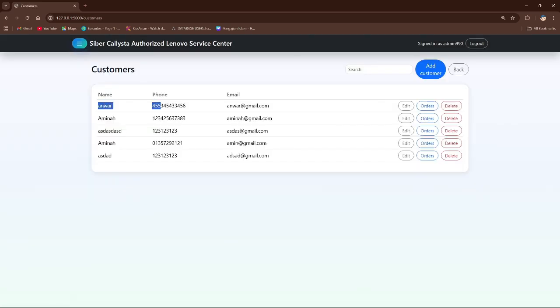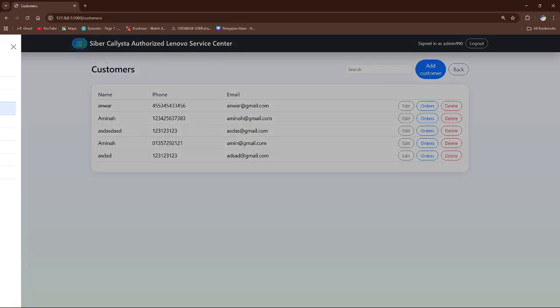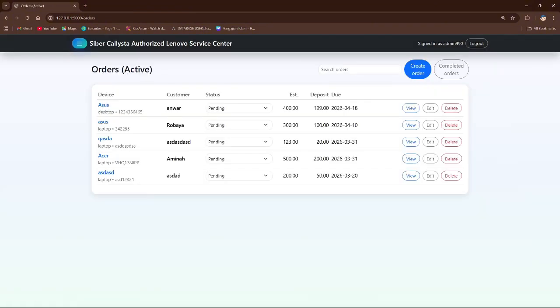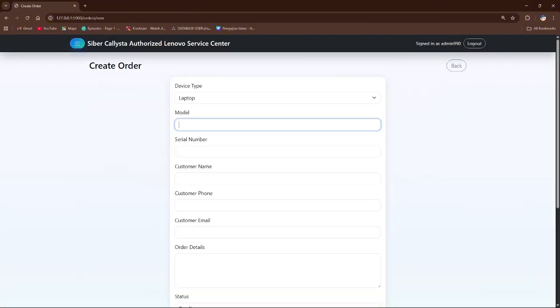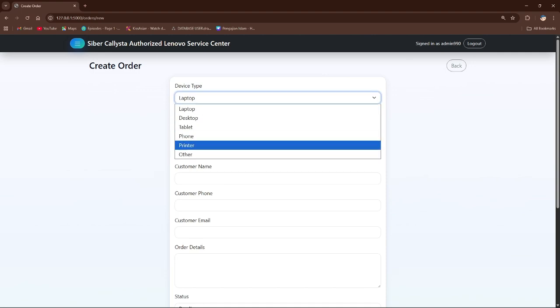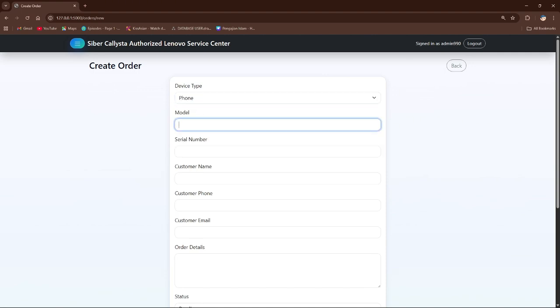For customers, it is basically the same as staff, but the difference is that customer data is linked with the orders page. So I'll go to the orders page. For example, I'll create an order, laptop. I can pick a device, whatever. For example, I'll pick phone model 904, serial number. Then customer name, for example I'll add Daniel again.